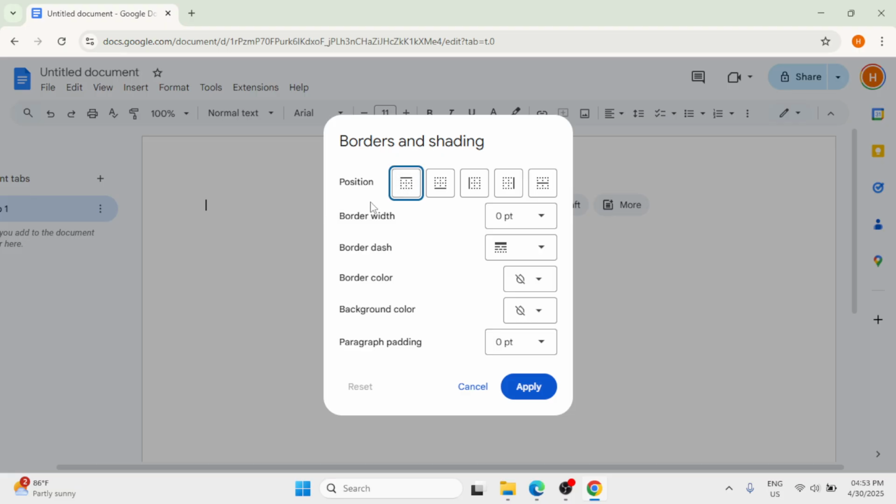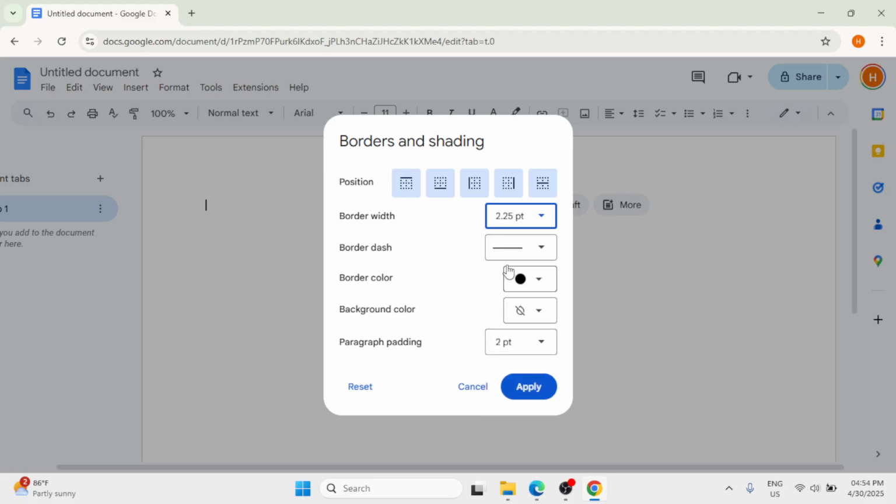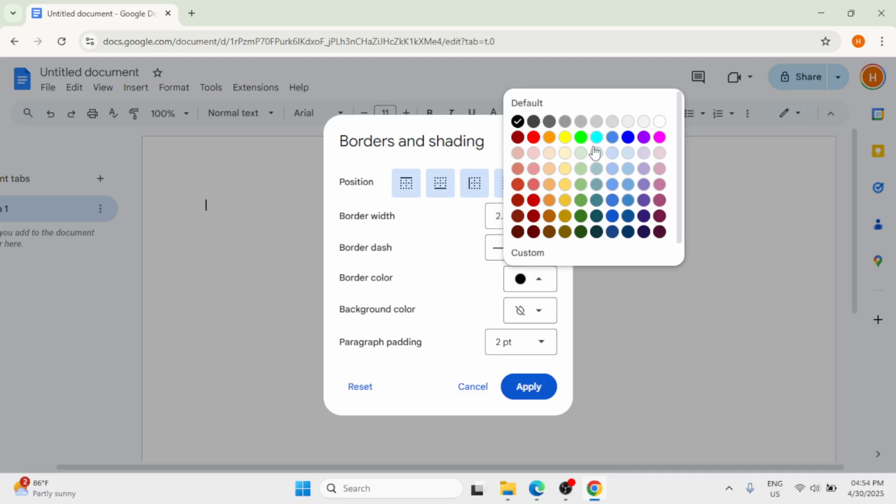Now for the position, we just have to select all, so simply click on that, all the 5 options. For the border width, click on this drop down and we can just simply choose 2.25 point. For the border dash, click on this drop down and choose line. For the border color, click on this drop down and suppose we need to choose this color.